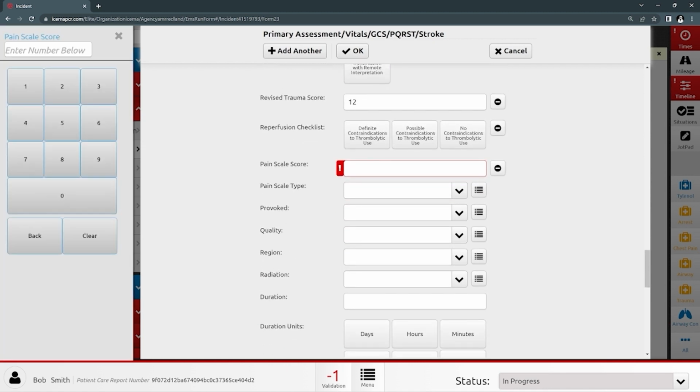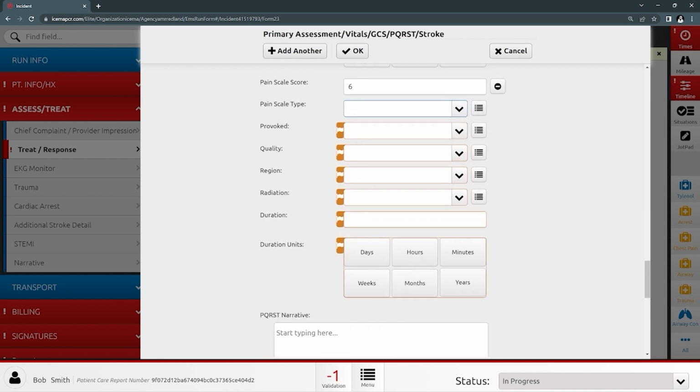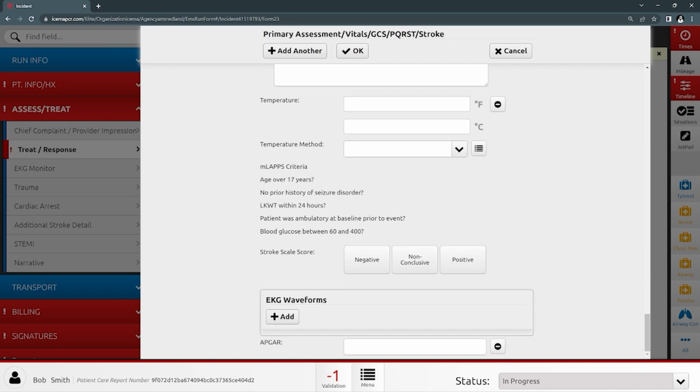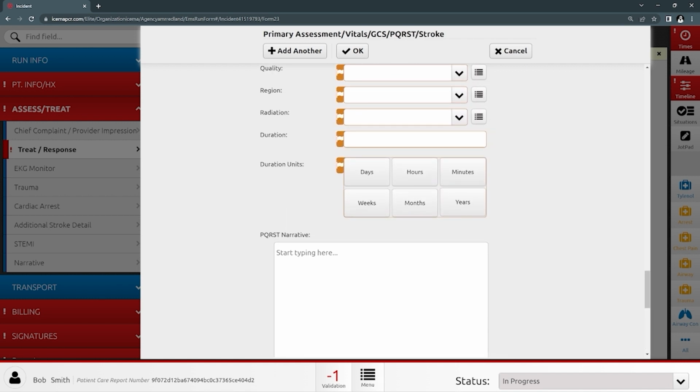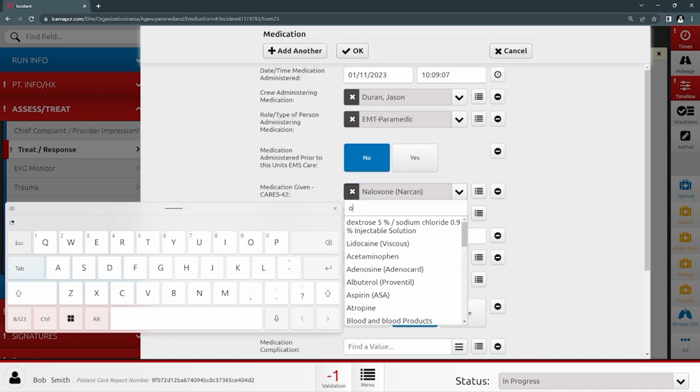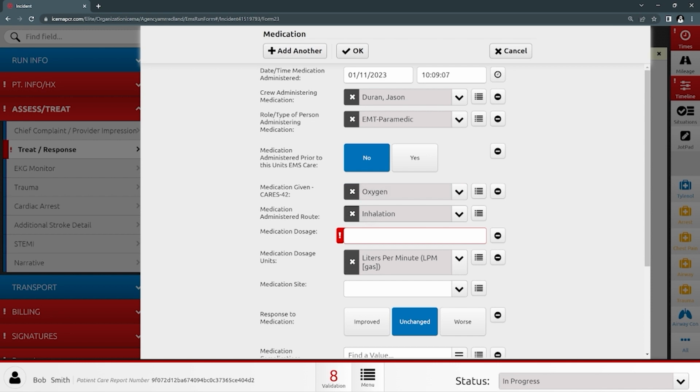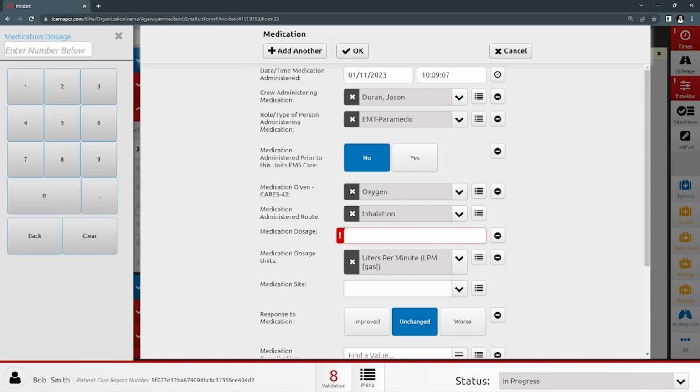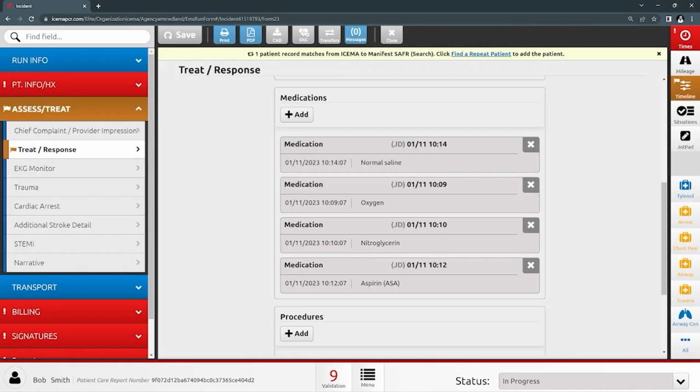Pain score is now, this is post nitro, we'll say it's 6 on a 10 scale. And we're going to leave those orange instead of freaking out and not putting an updated pain scale, because we wouldn't want extra work. We're just going to leave those because these fields have 0 point value to them, right? See how I troubleshot that? I hit naloxone instead of oxygen. All right, now I'm good.